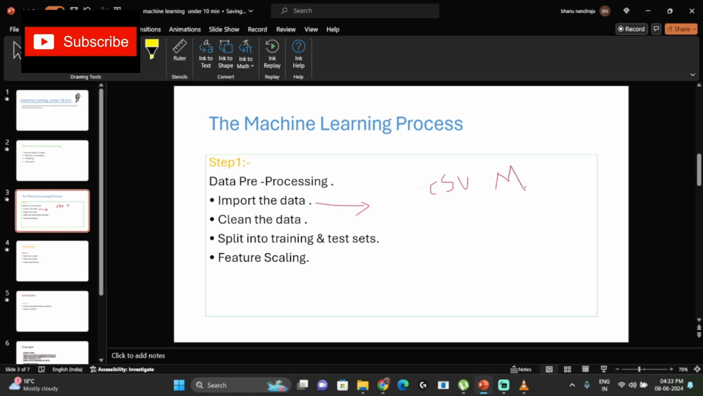There may be an mp4 format, which means a video, or different kinds, or maybe a combination of both text data, some photos and video data. So here we will import the data. After that we will clean the data.